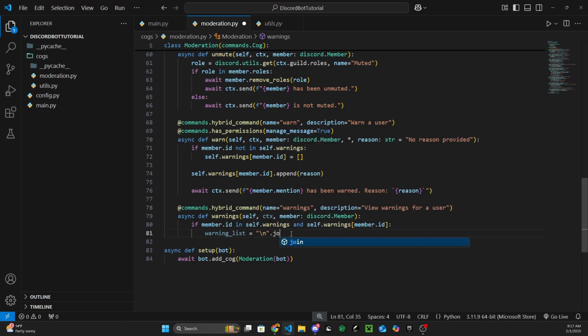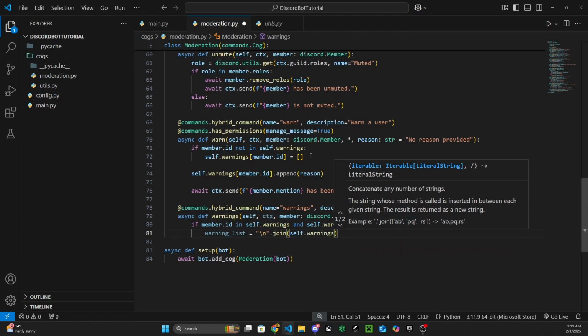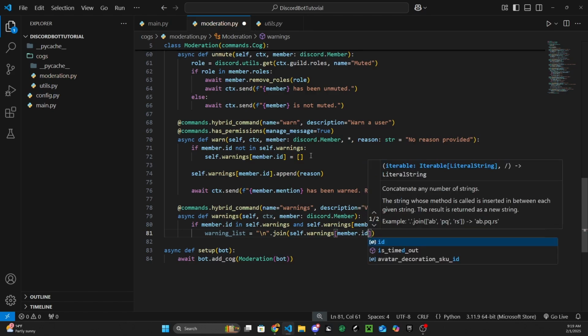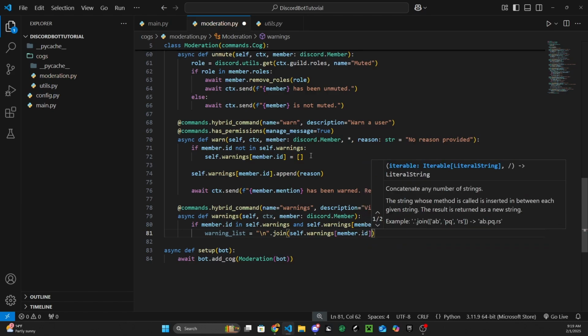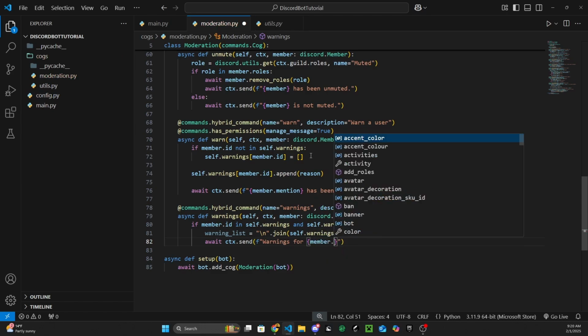So dot join, and I'm gonna leave the source code in the Discord server or description if I remember to, just in parentheses, self.warnings, and then square brackets member.id, yeah, right here. Then we're gonna await ctx.send, f-string, and then warnings for, then curly brackets member.mention.